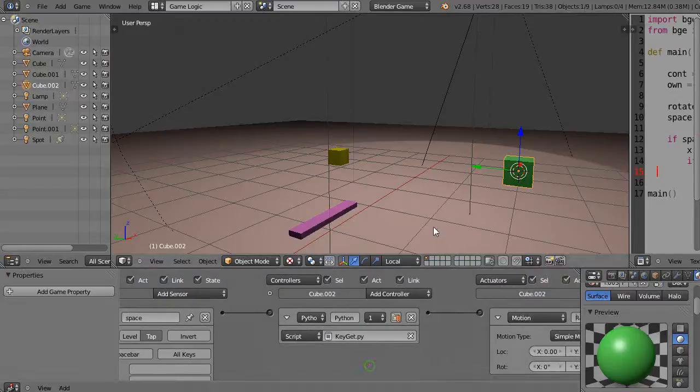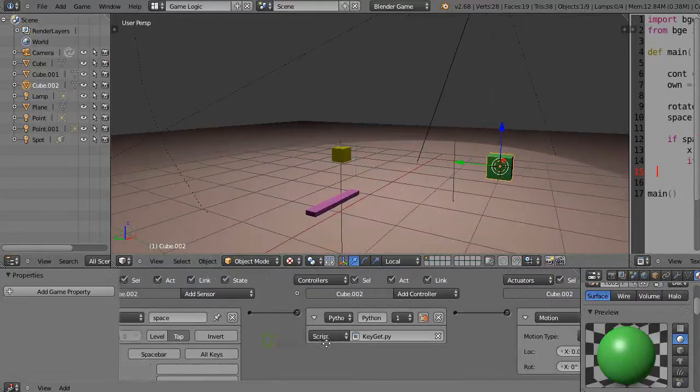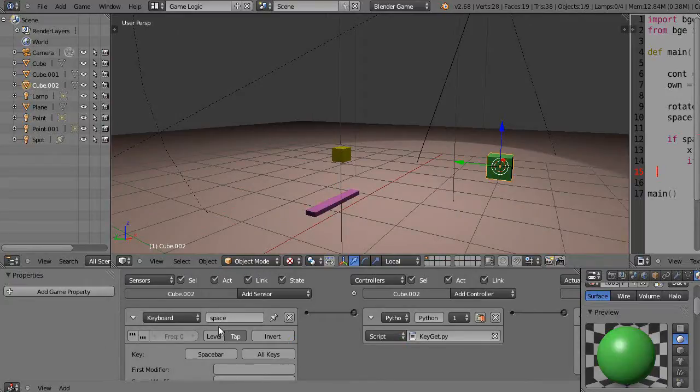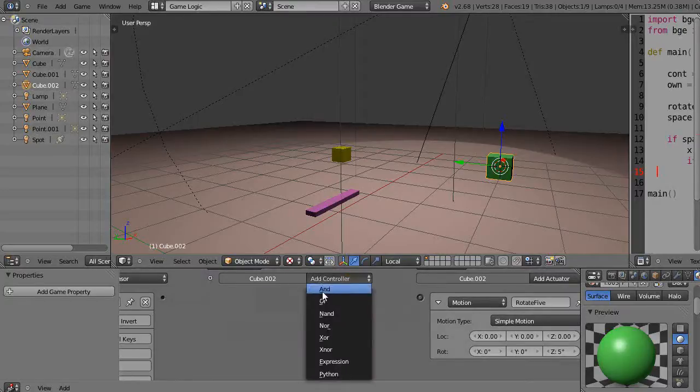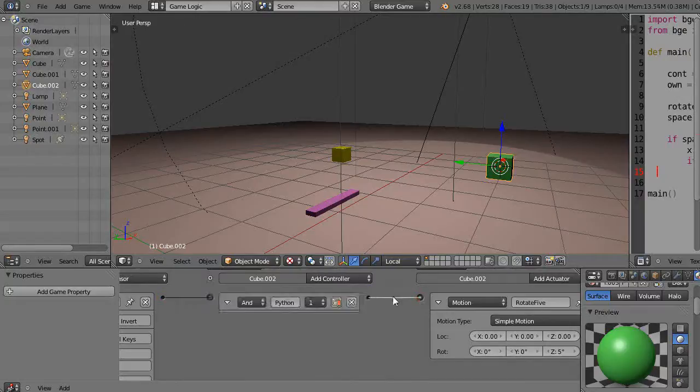Notice in here I have the same routine. In this case, all I have is a space key that I've titled space, and it's tied right now to a Python script right here, but I'm going to get rid of that for a second. Instead of that, I'll just add an AND control. Just by connecting it up, it'll give me a controller that'll work just like this.